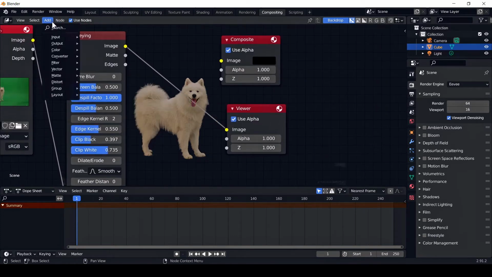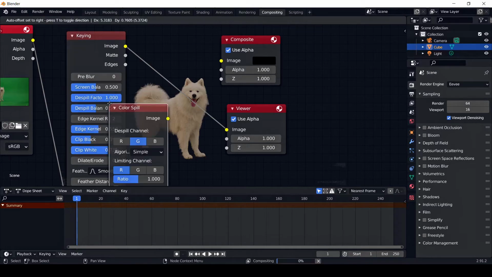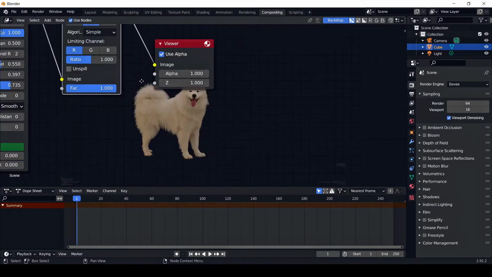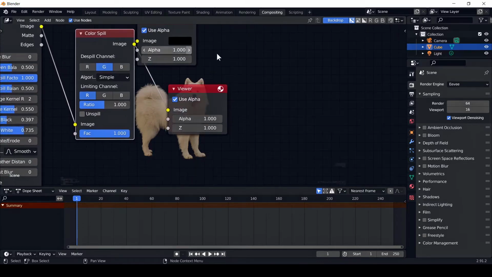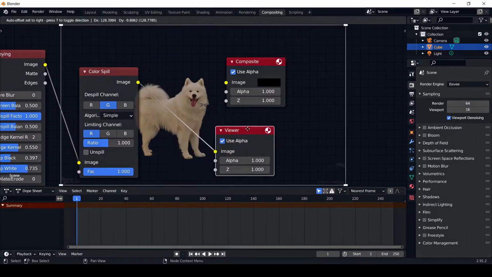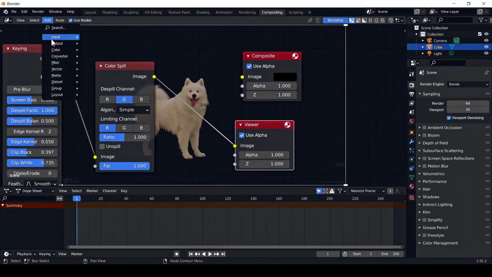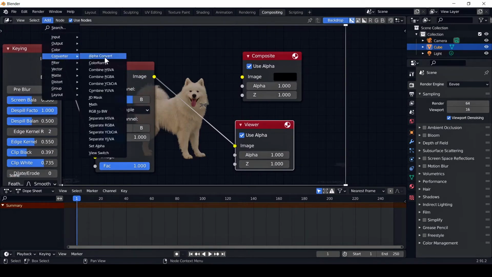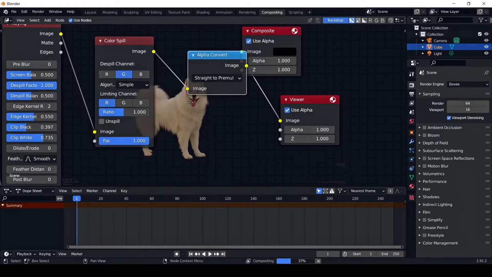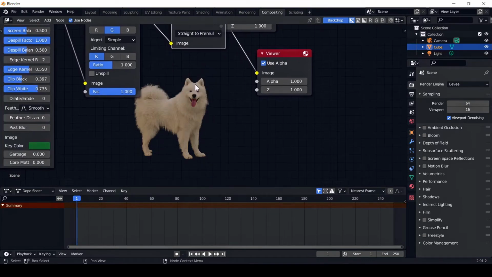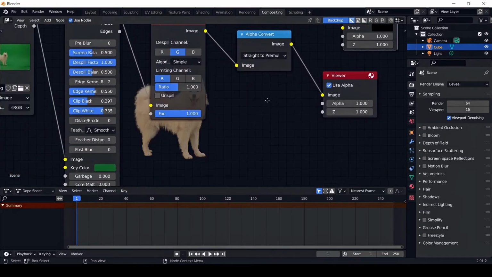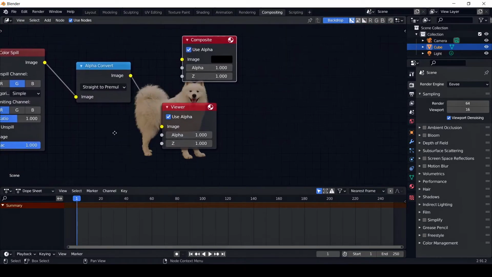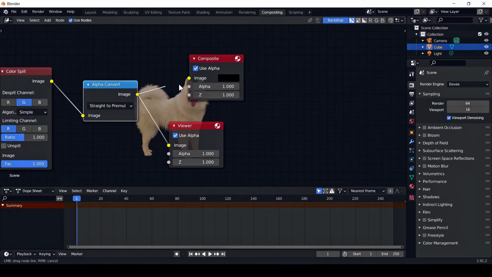And here we have to add color spill to remove the greenish reflections from the object, or from this dog. We have to go to the converter and insert another node, alpha convert. And now our image is looking more real. After doing this keying, color spill and alpha convert, we have to connect everything to our composite node.